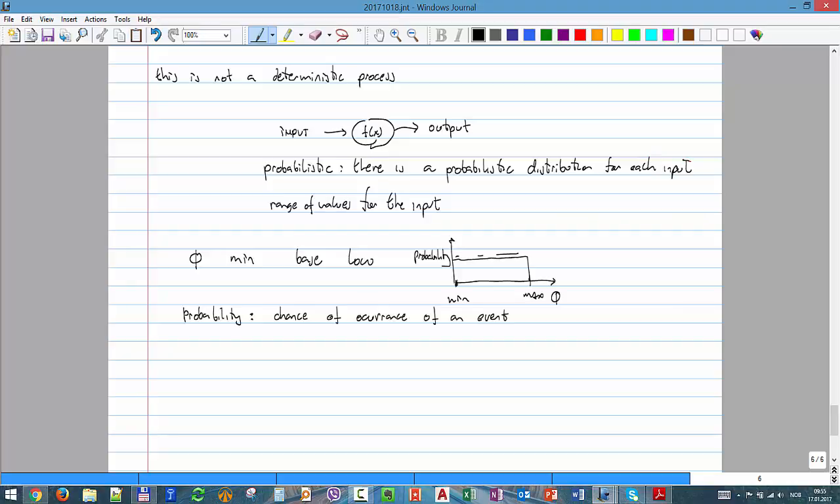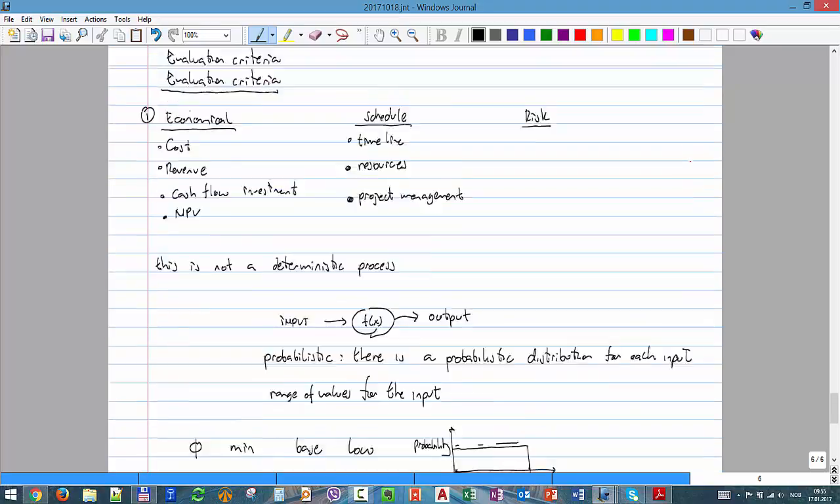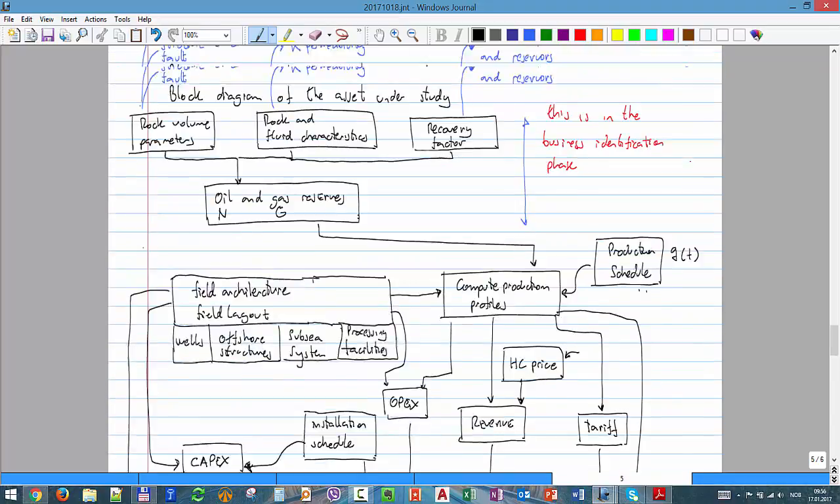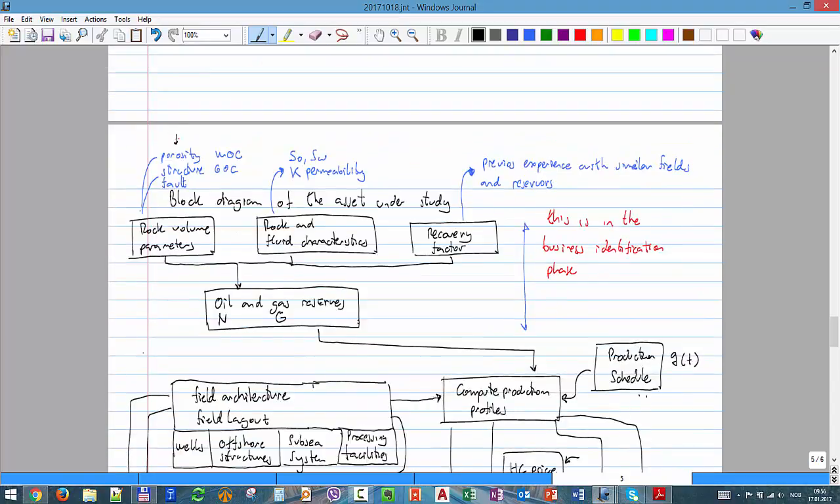And we will see later how, now that it's not only one value, do I really have to make calculations for each one of these values? How do I do it? Because now I don't have just one porosity, but a distribution of porosity. We will see later how we do that.